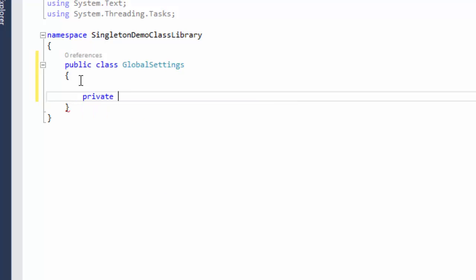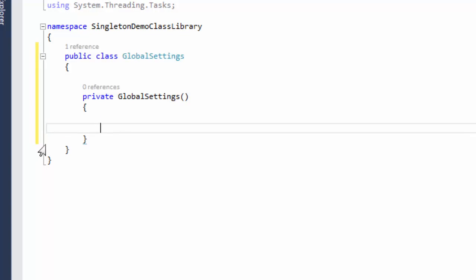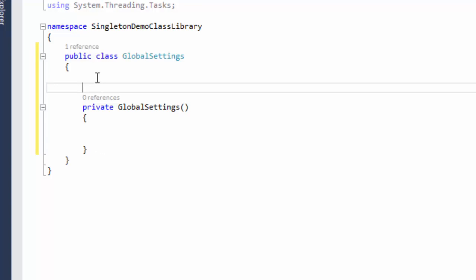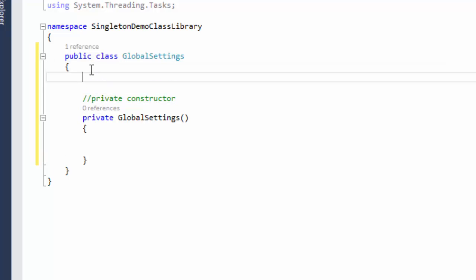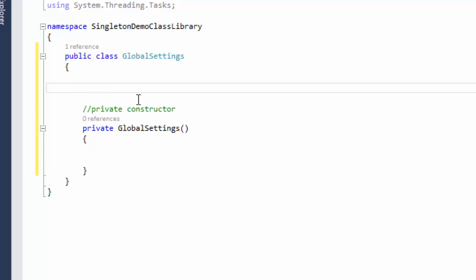So private GlobalSettings, and this is my constructor. So this is my private constructor. Let's document it as private constructor. And then we're going to have a shared instance or a static instance of the type of this class.